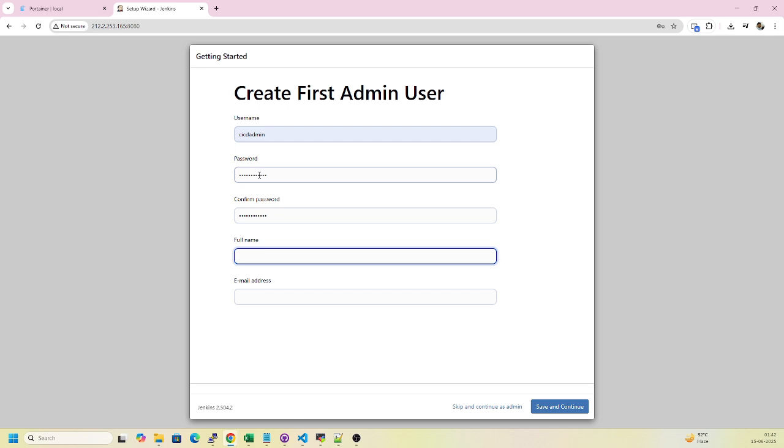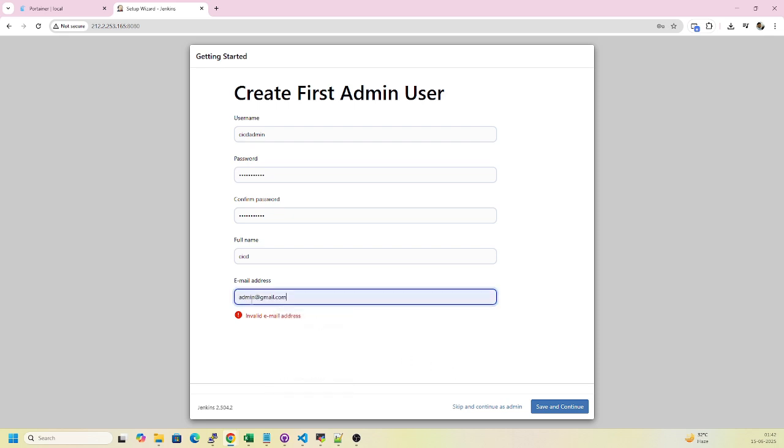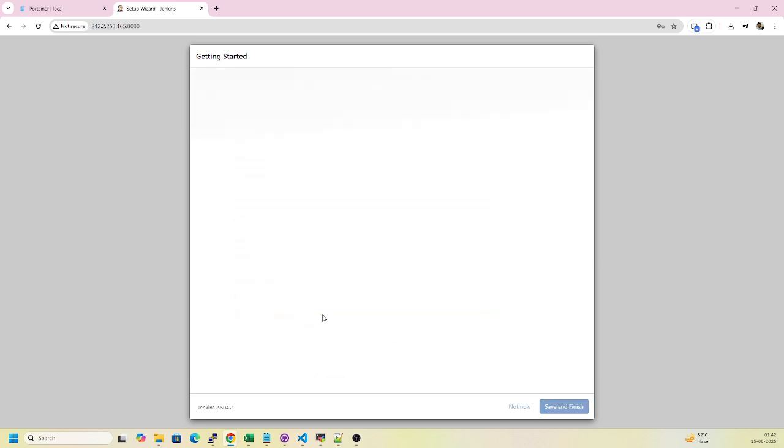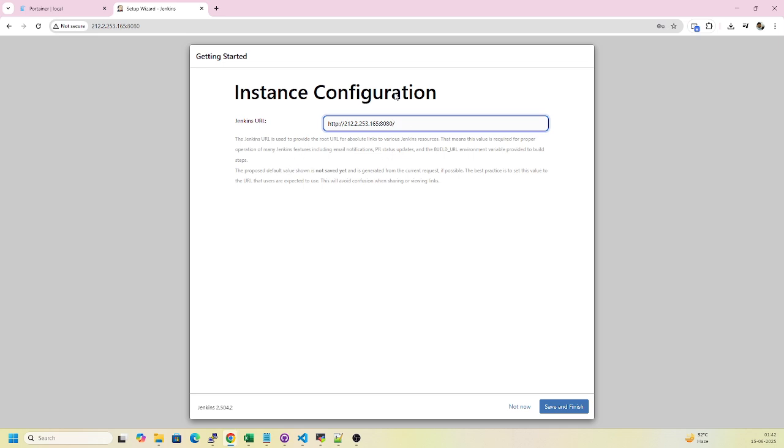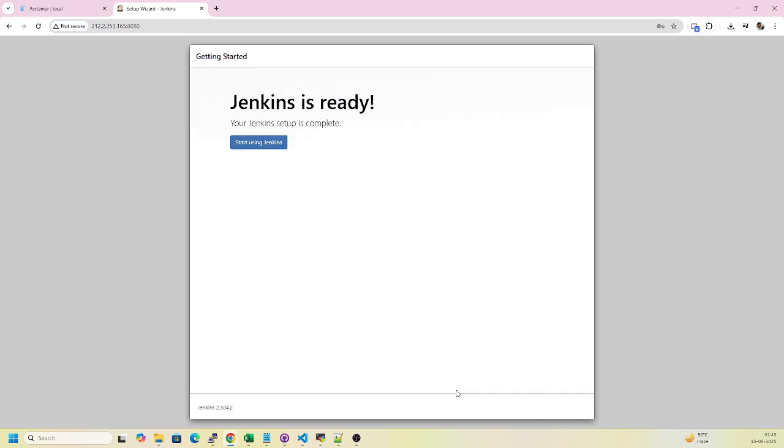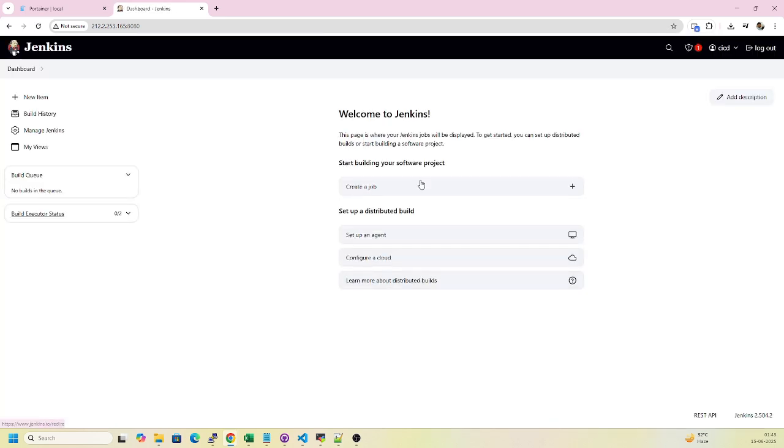For full name. Save and continue. Okay, some email address is required. Let's write anything. Okay, so that's the URL. Currently that's okay, but if you are using some proxy or some domain name, then it's good to configure it here. For me, it's fine enough. Save and finish. And now start using Jenkins. Great, it's done.